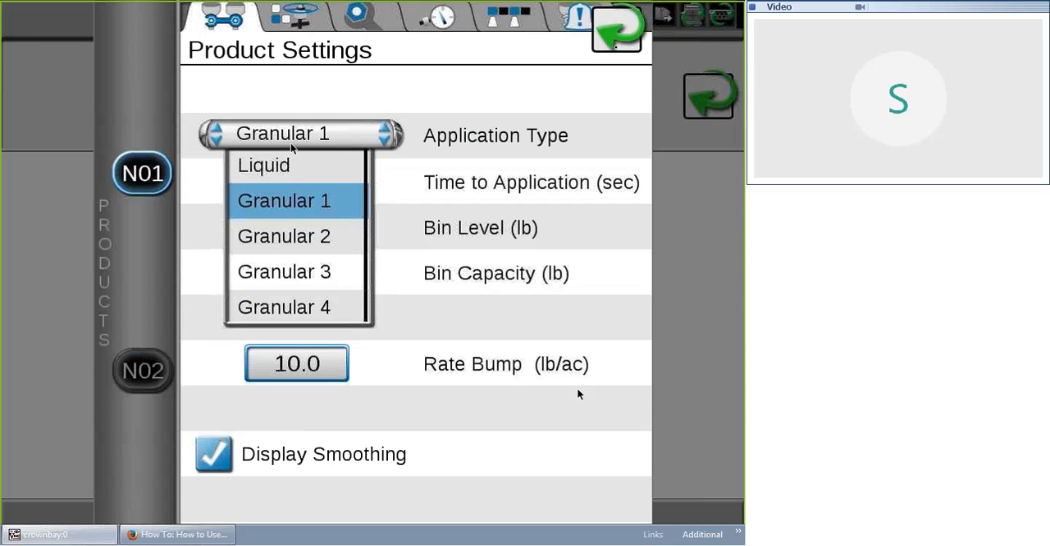So Granular 1 is a single belt, single encoder. We have one rate encoder and one belt. Typical of a spinner application or kind of like your air spreads from AGCO. Grand 2, that's two belts, still only one encoder, two drive units, one encoder. Some of your micro bends kind of fall into this category.